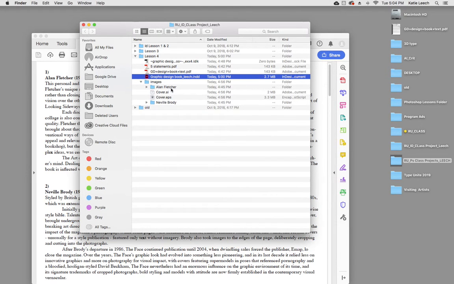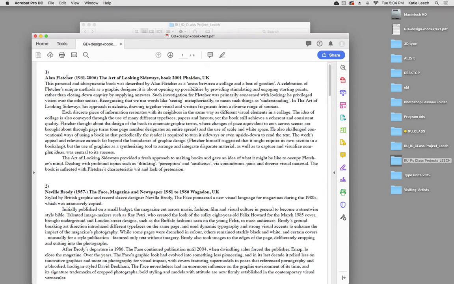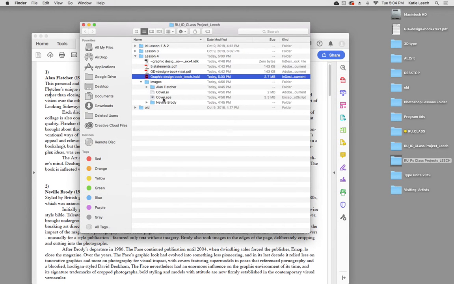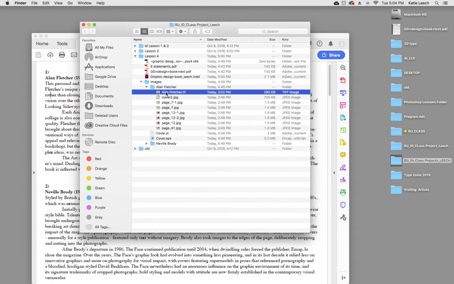So you see I have the first one on the list, Alan's information here. I have my inspiration image, which I'll show you in a minute, and then a few pictures that I found of his work that I want to put in my book. I have my cover. You can create your own cover image, and then I have an EPS for my cover.